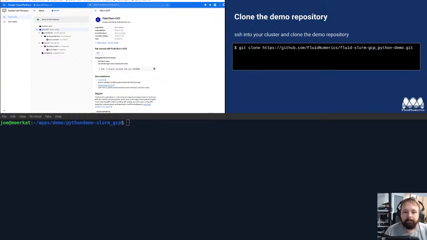So let's go ahead and get started. We provided a demo repository for this tutorial that you can use to follow along. Of course, if you have your own code, you can follow some of the steps similarly with your own code. But if you want to use that one just to follow along with us, you can do a git clone on our GitHub repository. Under Fluid Numerics, you can find the fluid-slurm-gcp-python-demo.git.